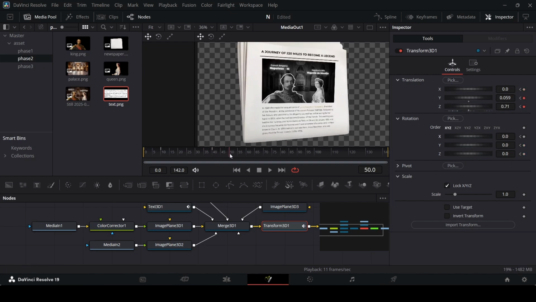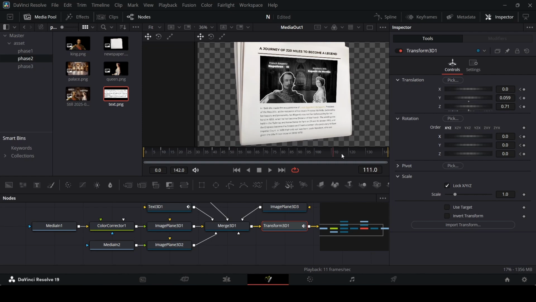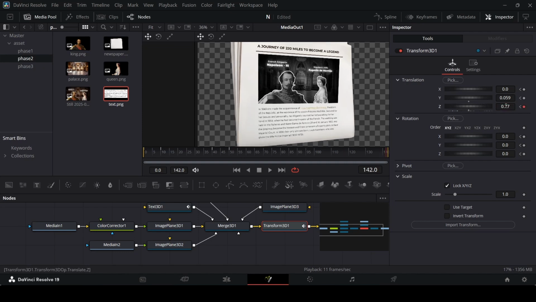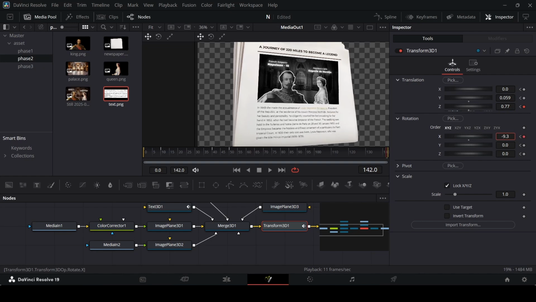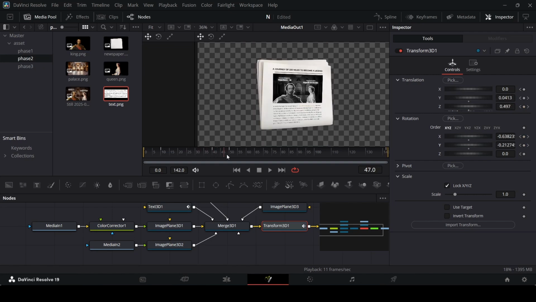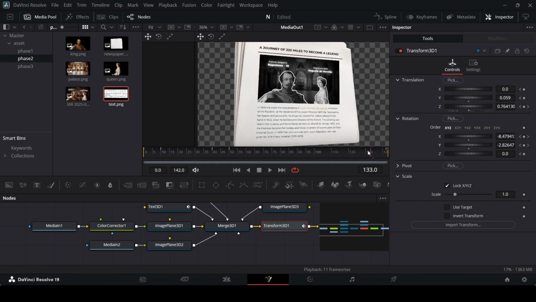Let's just go with 40, 50 for here, and then go all the way to the end. And let's increase this a little bit more, the Z, and then use the X and the Y a little bit. So this is how it will look.